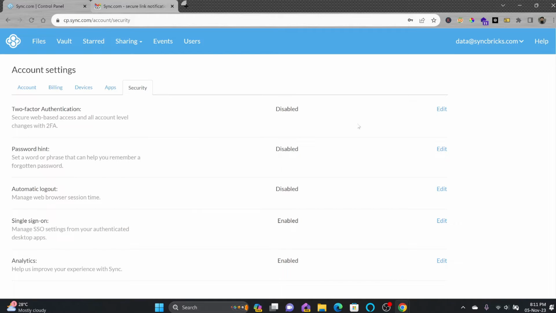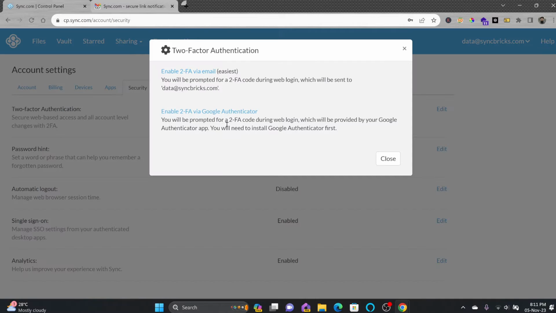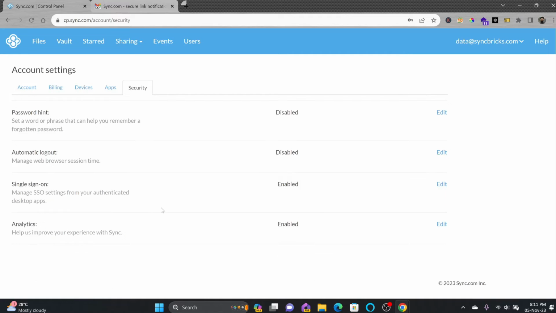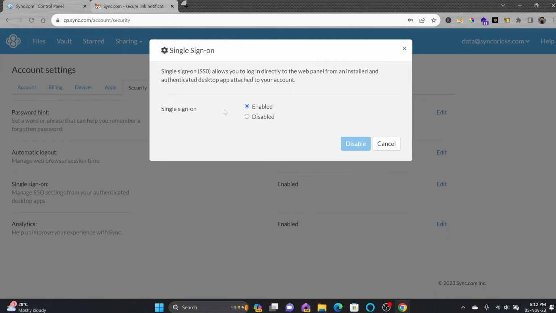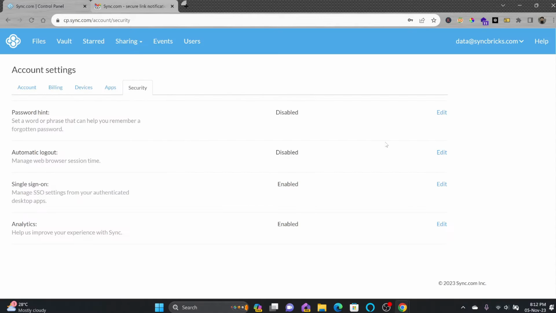Right now, the two-factor authentication is disabled. So by clicking here, I can enable two-factor authentication via Google Authenticator. You can enable the two-factor authentication via email, which is the easiest way. It will send you an email. And then single sign-on. If I enable this, it will directly log into the web portal from the app.